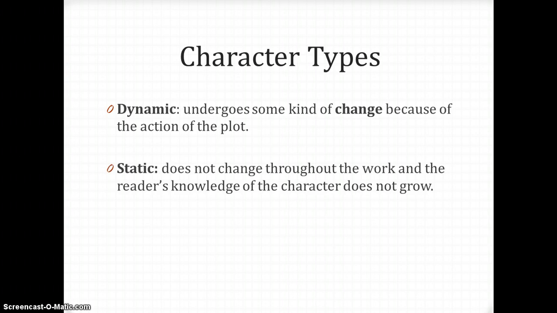Static characters are the second type of character, and they do not change throughout the work. From the beginning to the end of the piece of literature, static characters remain the same, and our knowledge of that character does not grow.